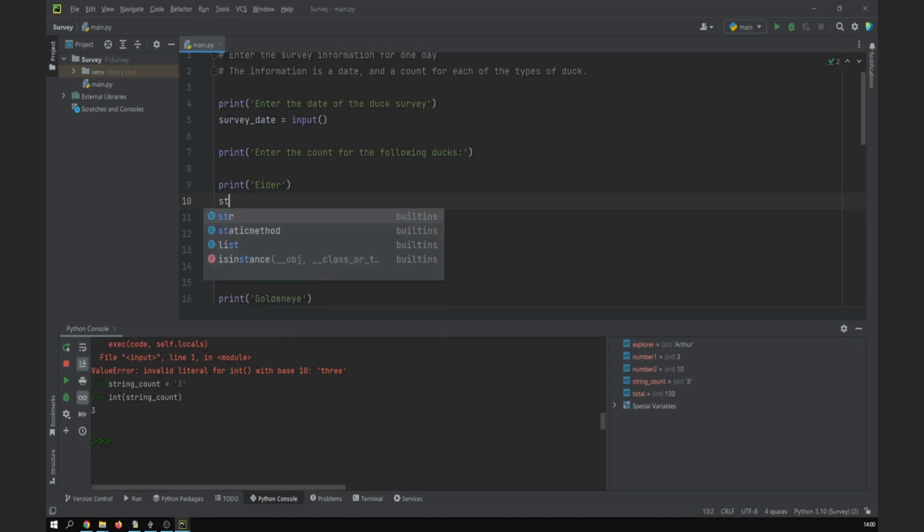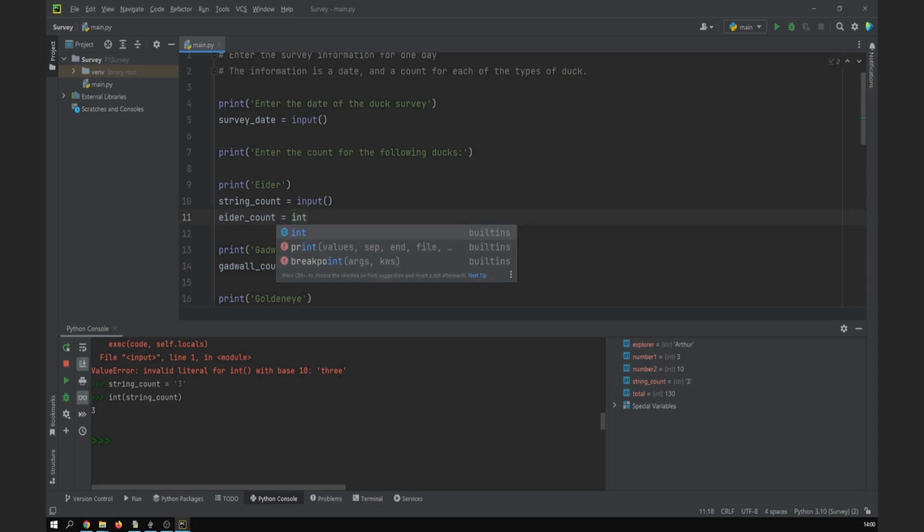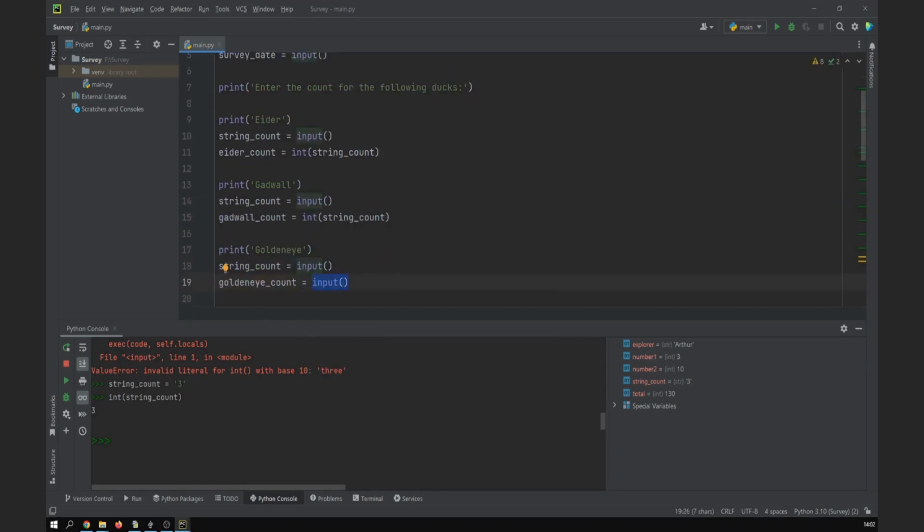Let's use this in our code to convert the string I type in at the keyboard into a proper number. I'm going to use a string variable which I'll call string count to get whatever I've inputted and then convert it using the int function. So for example, it's string count equals input, followed by id count equals int(string count). I repeat this pattern for each of the duck counts, and to save time I'm going to copy and paste the input statement.